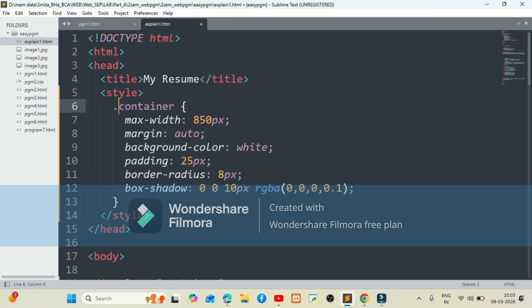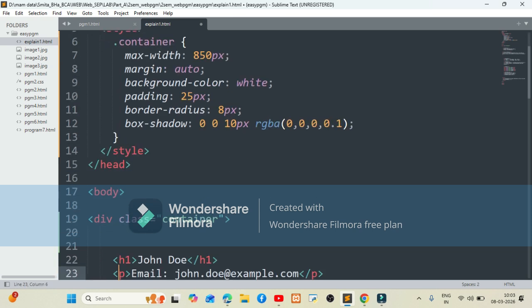Just notice this dot, because the name of the class is container, or container is the class name. If we want to give some style to the class, we use dot. So dot tells the browser that this is the class, okay, and the CSS will be applied to the entire class. Different attributes that I have used.